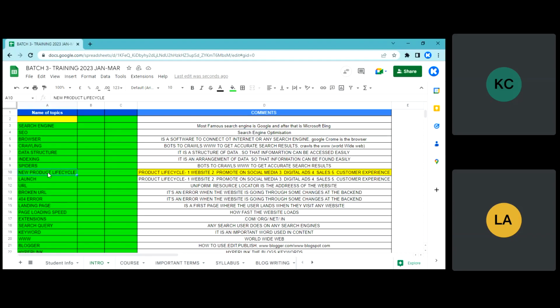Product lifecycle is this one. When you search in Google, you might get different types of answers. Try to find the answer which is closest to this, otherwise you'll get confused. So just follow this.